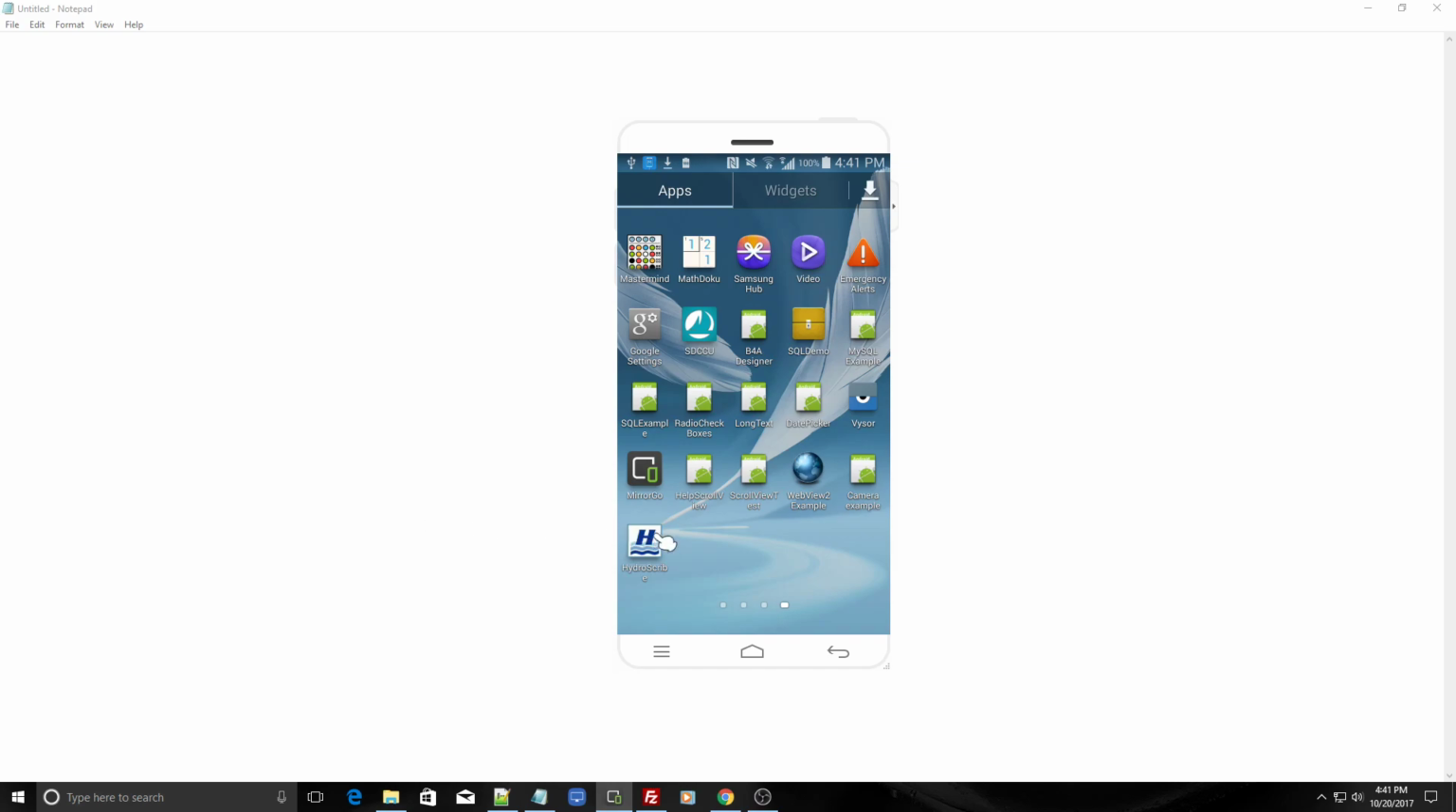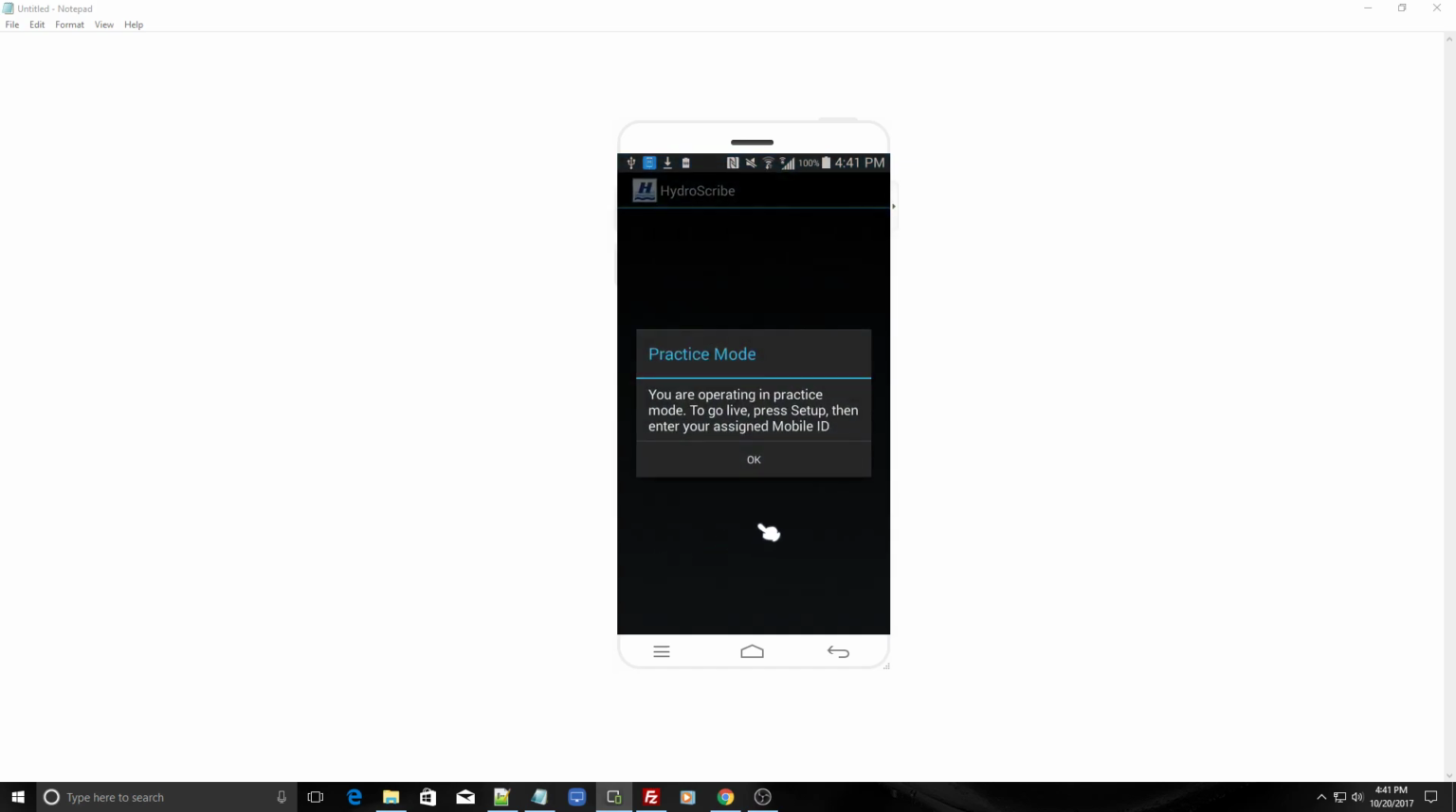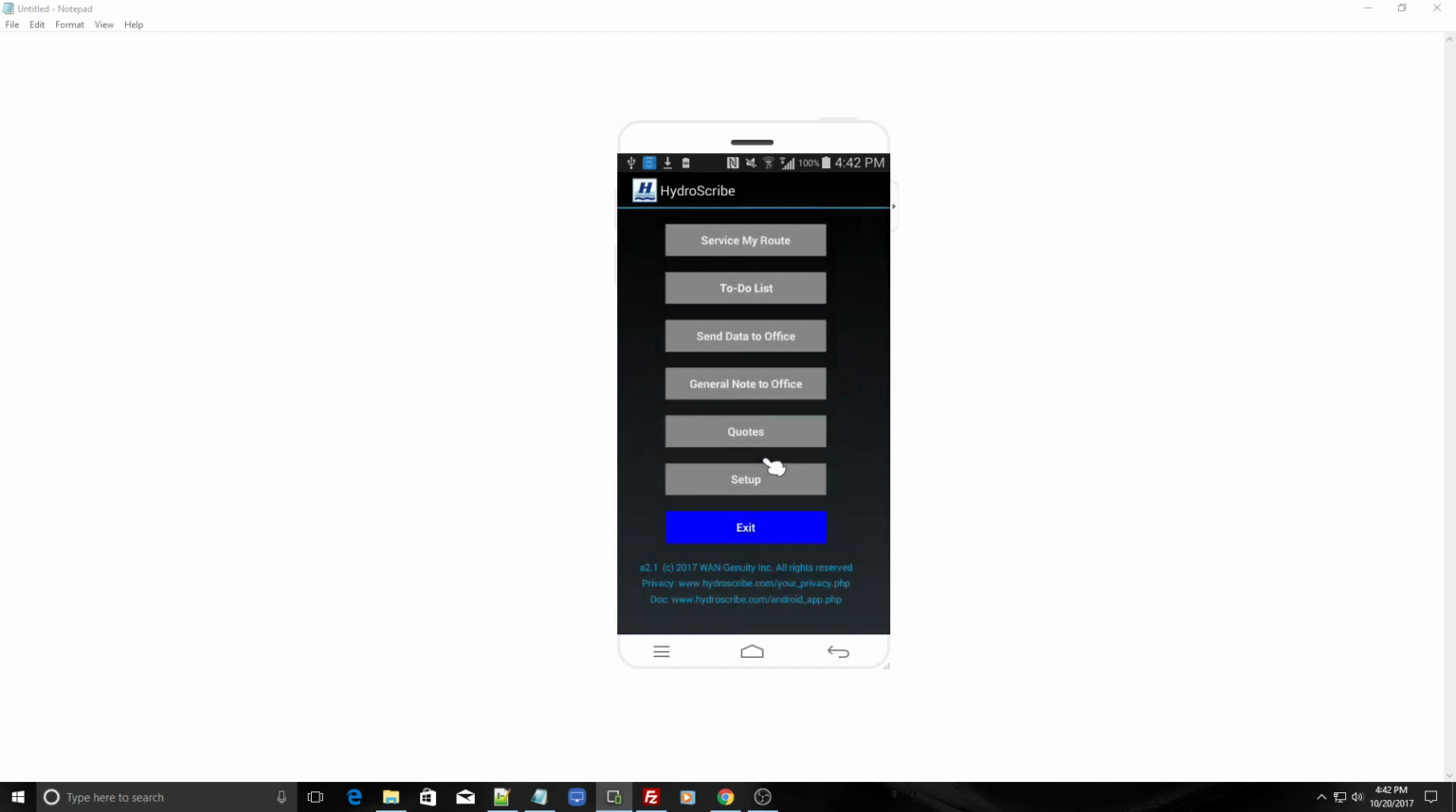So the first thing you're going to do is click on the Hydroscribe app icon, which is right there with a big H, and it brings up a message telling you that you're in practice mode, which is okay. We just want to demo how to use the app. You should practice using the phone and become very familiar with what the buttons do and how you do things within the app. And when you're confident that you know how to use it, then you can put in the mobile ID that's been assigned to you by your admin. Okay, so I'm going to click OK here so we can move on.